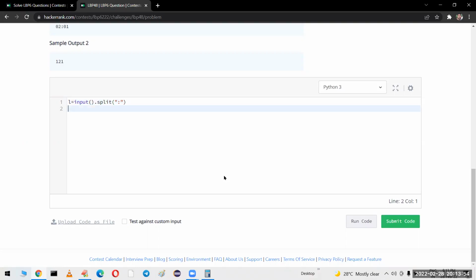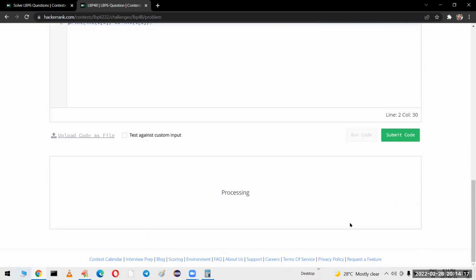So now directly we can apply L of 0 converted into integer, into 60, plus int of L of 1. Into 60 is not required, directly you can convert. That's all. So finally you can print the result. So direct conversion is there.